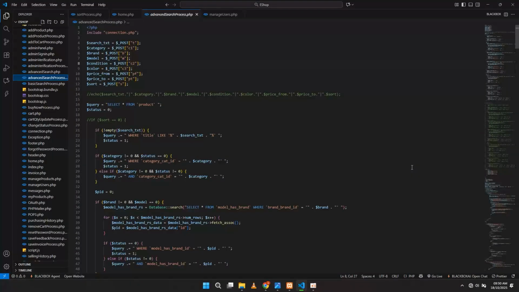Now let's look at the most important part, the PHP file, advanced search process PHP. This file actually builds the SQL query based on all the filters that the user selected. First I include the connection file, then collect all the POST variables sent from JavaScript, like search text, category, brand, model, condition, color, price range, and sort order. I start with the base query and use a $sign status variable to track whether a WHERE clause has already been added.